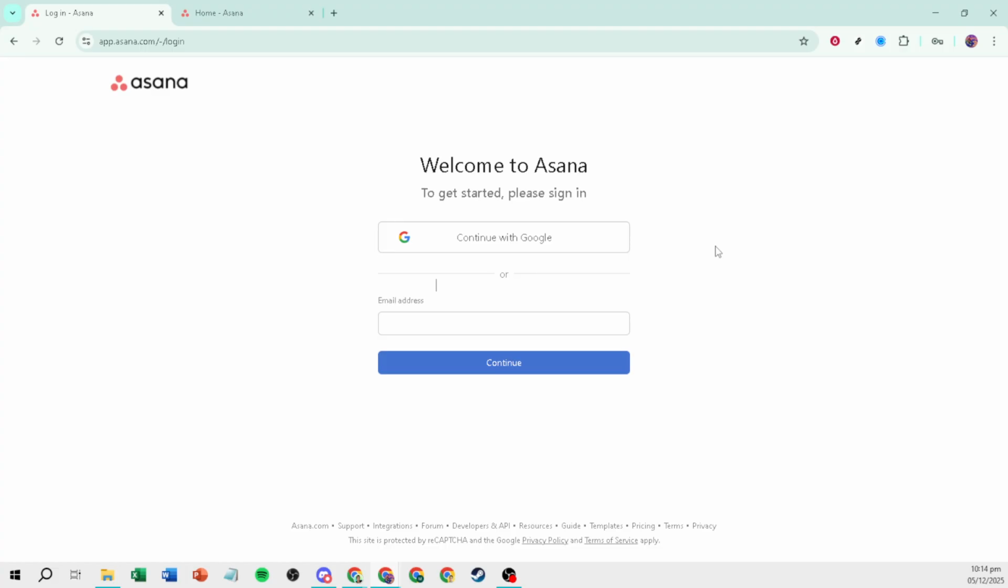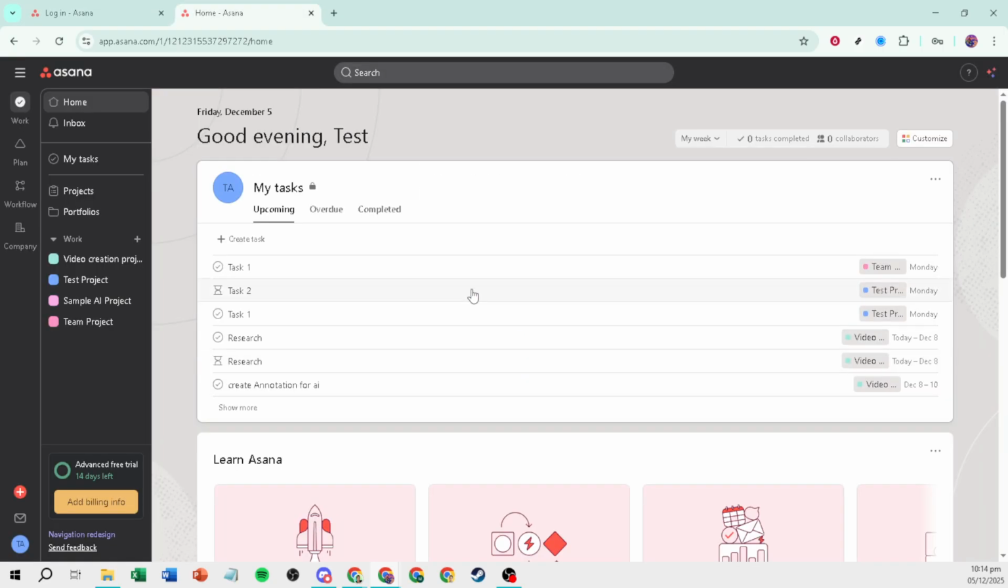Start by opening your browser and heading to the Asana login page. Enter the email address associated with your account, then select Continue. On the next screen, enter your password and log in. If your organization uses single sign-on or two-factor authentication, follow those prompts as usual.